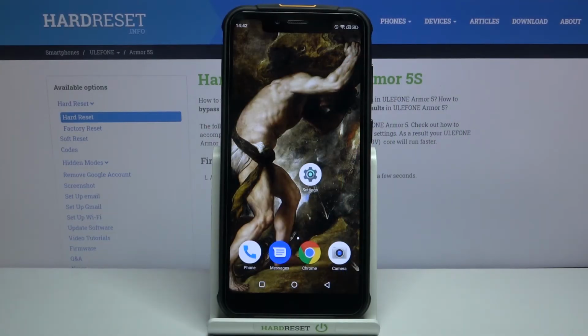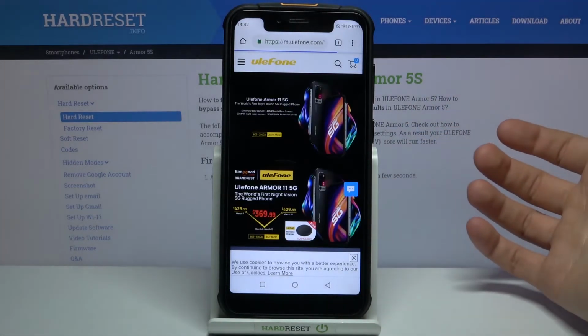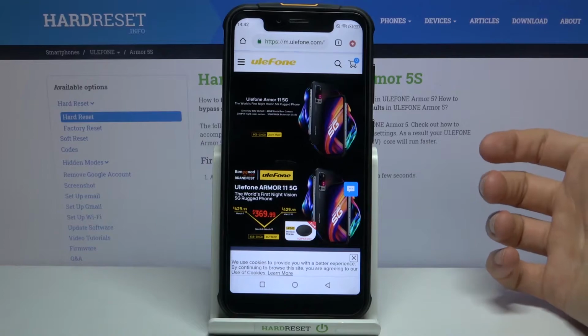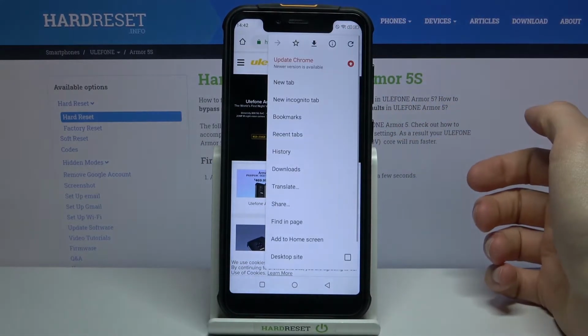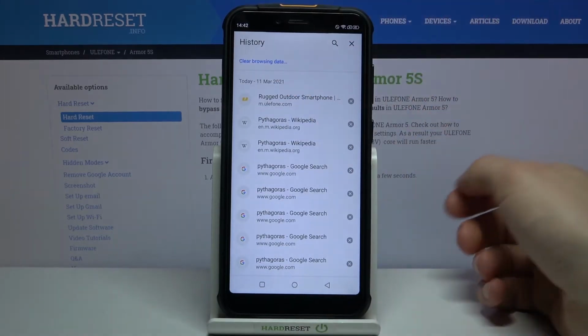Here I have ULEFONE Armor 5S, and today I'm going to show you how to clear browsing data from this device. So first of all, you have to open your internet browser, which you normally use, which everyone uses. Then tap here, go to the history, then tap clear browsing data.